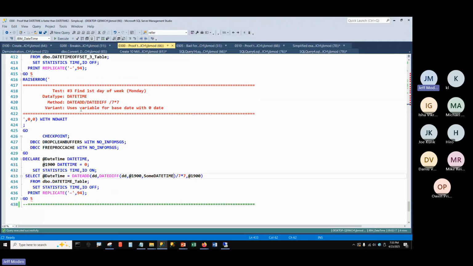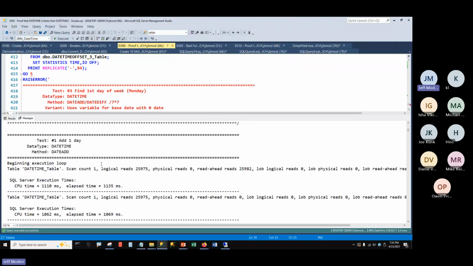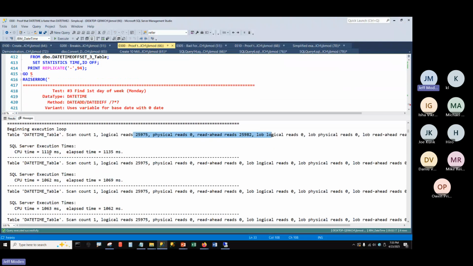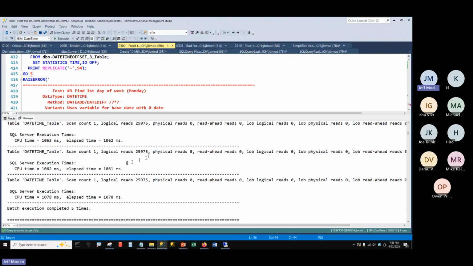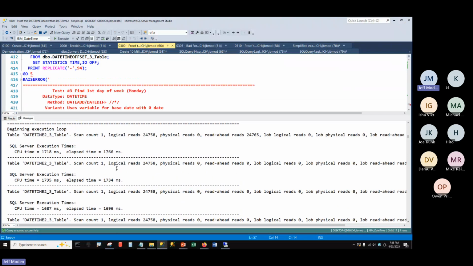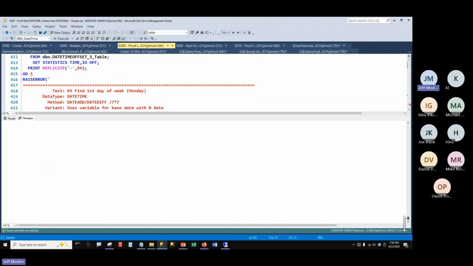And the answer is not much there. I'm sorry, all the output is over here in the messages. You can see I do the logical reads, the whole nine yards, and I do the CPU and the elapsed time, and it does it for a run of 5 times for each one of these. And then it starts the next test, et cetera. I'm not going to run you through all of that, but it is fairly extensive.